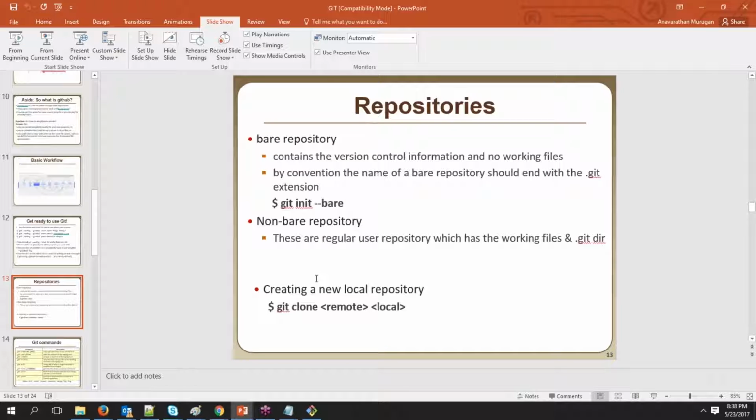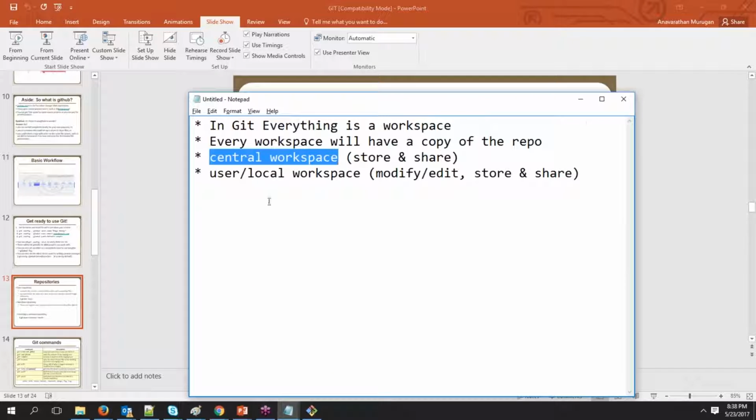Simply, all the user workspaces or the local workspaces used by users will be of the type non-bare. That's the simple thing you have to think: every user who creates his workspace will be of the type non-bare, because he can do the modification in it as well as store the change. Whereas the central repository is used purely for storing and sharing. You cannot do any changes in it directly. Hence, it is going to act as a bare repository.